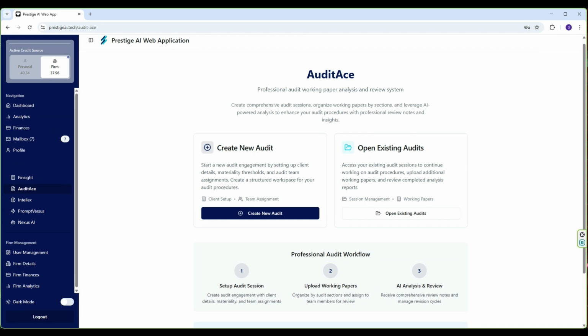Now, if you want full team collaboration, where multiple people can upload their own working papers, access dashboards, view and resolve review notes, submit re-reviews, and use the sign-off workflow, then you'll want to upgrade to a firm account. This is free and it's very simple.